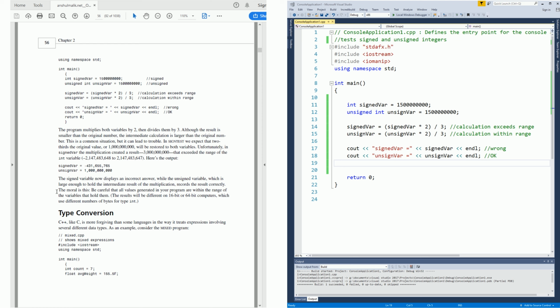So the moral is this: be careful that all values generated in your program are within the range of the variables that can hold them. The results will be different on 16-bit or 32-bit computers, which use different numbers of bytes for type int. Type conversion. C++, like C, is more forgiving than some languages in the way it treats expressions involving several data types. As an example, consider the mixed program here.